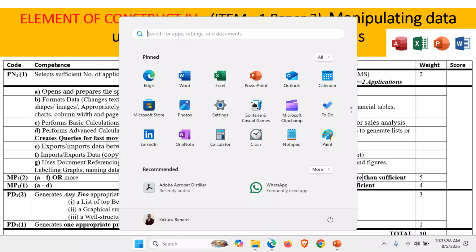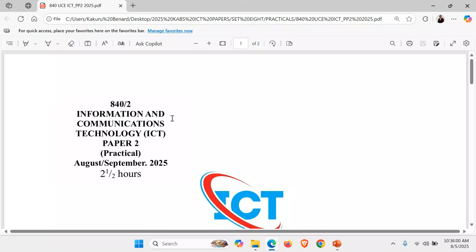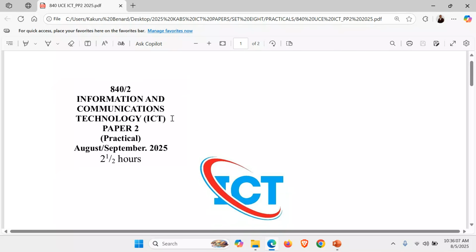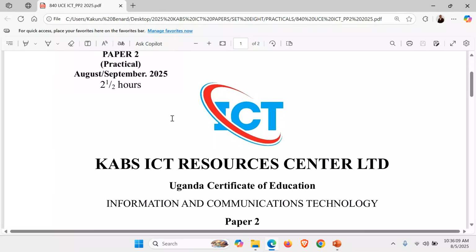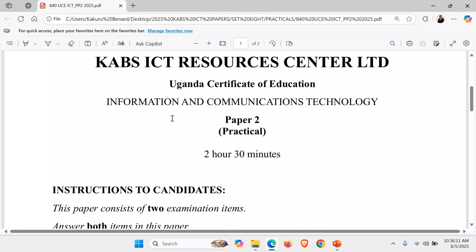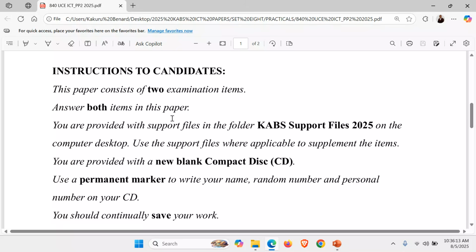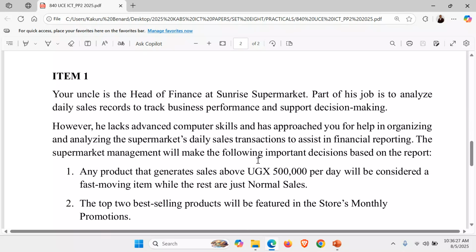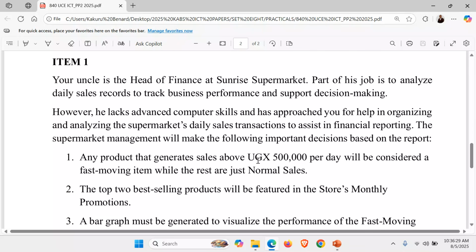Today we are focusing on this paper. It is for CABS Resources Center, August-September 2025. It is a paper for 2 hours and a half. It is a practical paper and it has 2 items. A candidate is supposed to do all the items in this paper. The support files are called CABS Support Files 2025. And now, here is item 1.